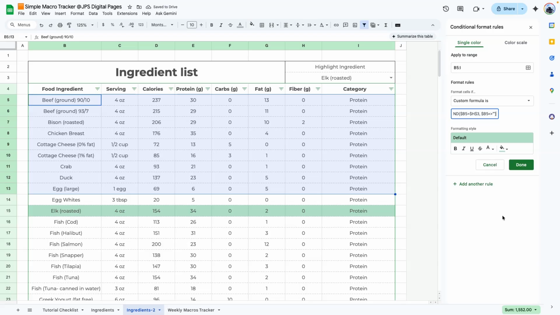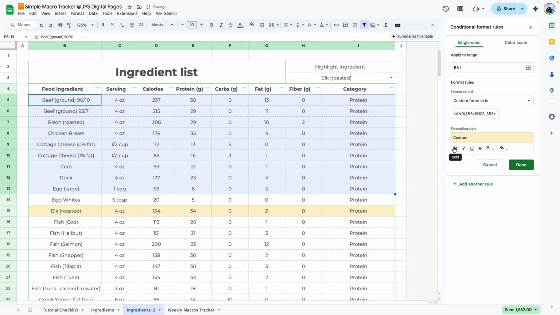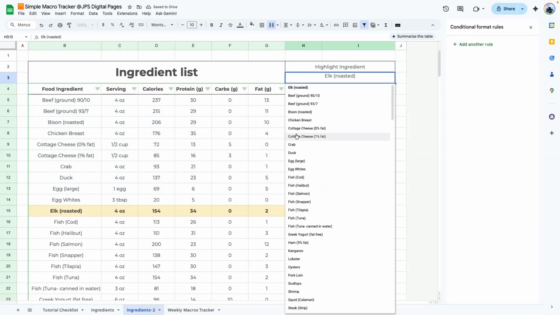And now you can see it automatically recognizes the ingredient here and it applies the highlight color. Now you can change it to whatever you want. I'll keep it as the original. So using yellow. I'll add a bold just to make it pop a little bit and click done. Now we can test it out, select whatever ingredient we want, and it highlights it like so.